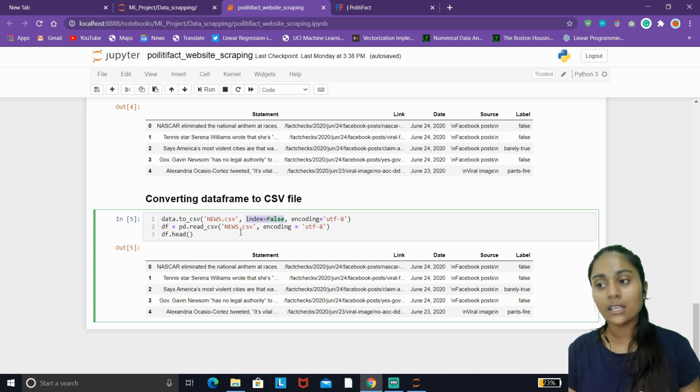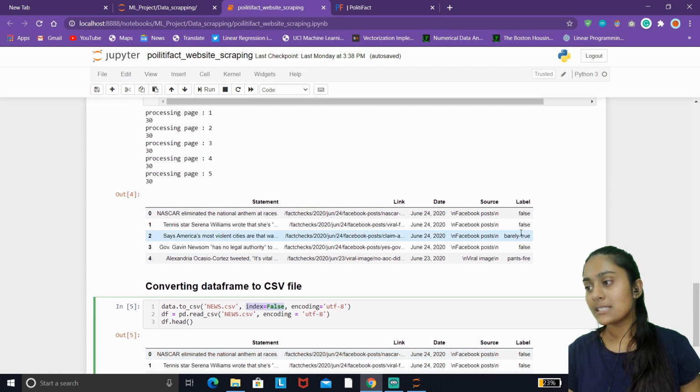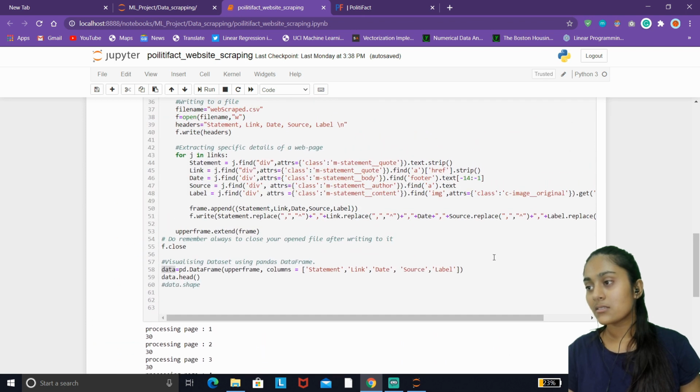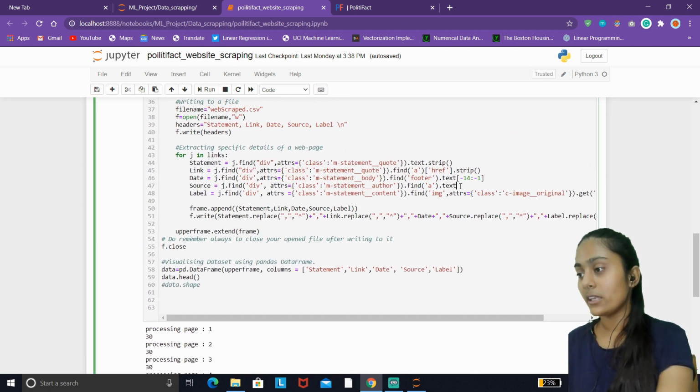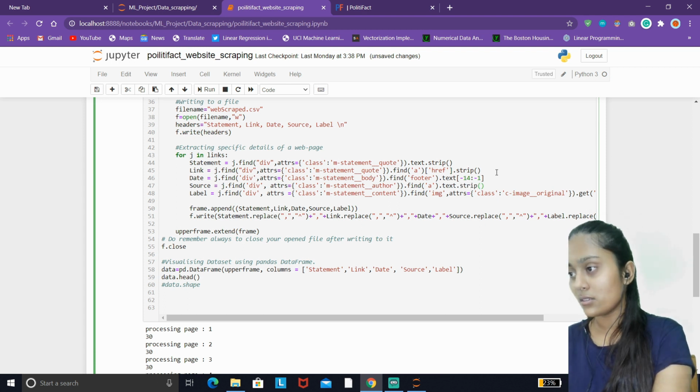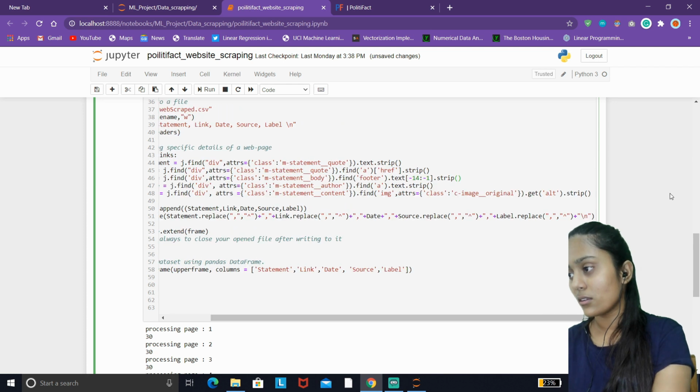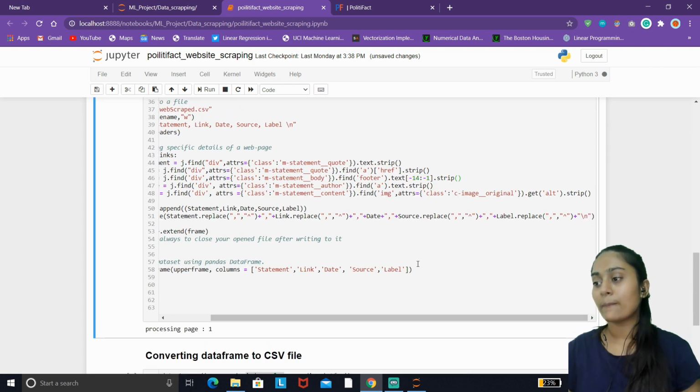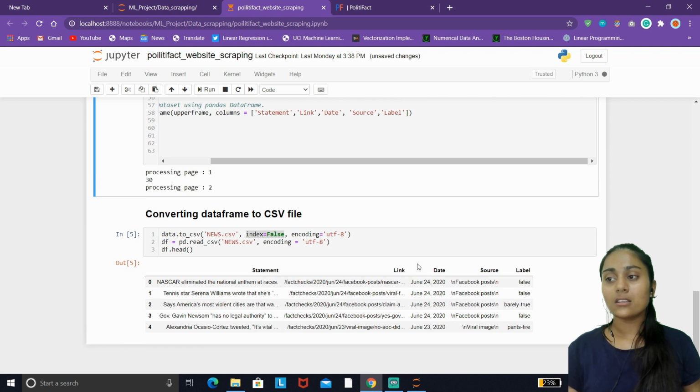To have a look at it after converting it, you can easily call it in your Jupyter notebook and read it using read_csv. So have a look at this. Our source also contains /n, so just apply the strip function here too, and here too. Now run this. So this is all for now.